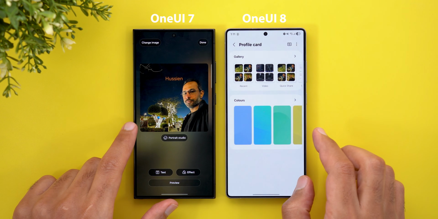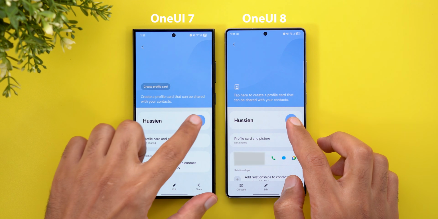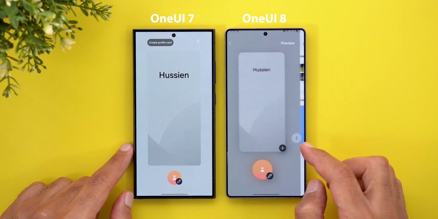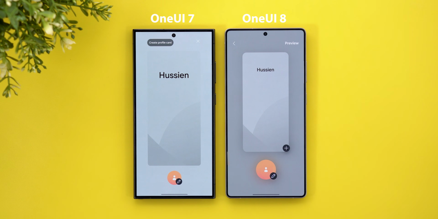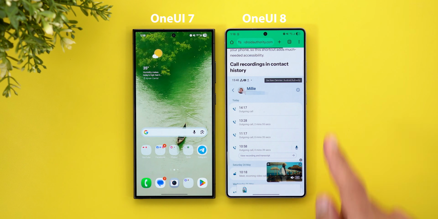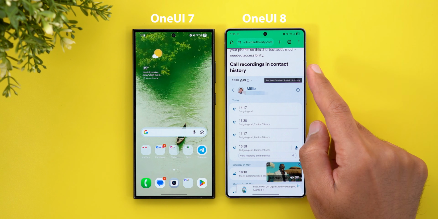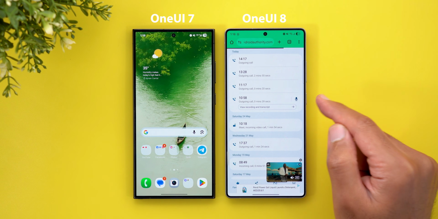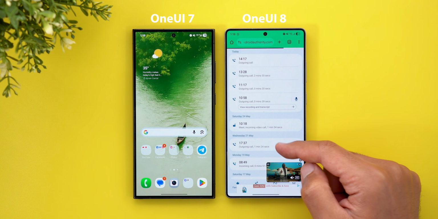Another change here is when you tap on your profile picture only, you still can access the profile card from here, which wasn't the case before. The second change is the ability to access call recordings in contact history. So when you open the contact page, you will see all the related recordings all in one place, which will make it easier for you.